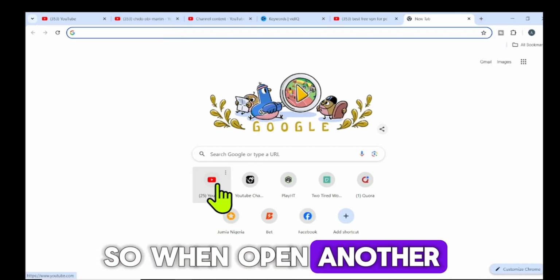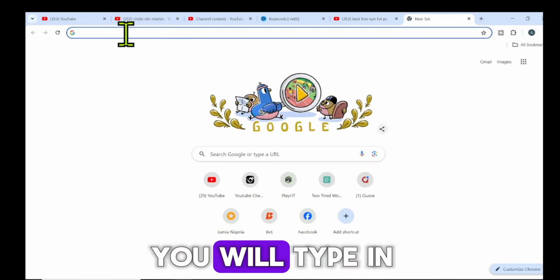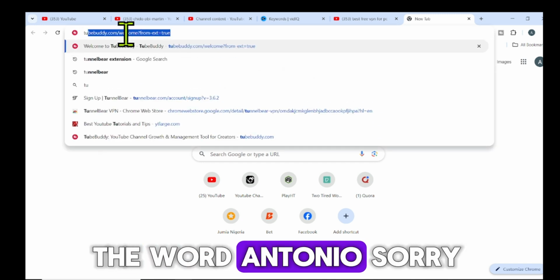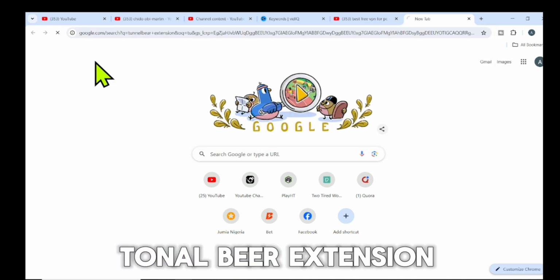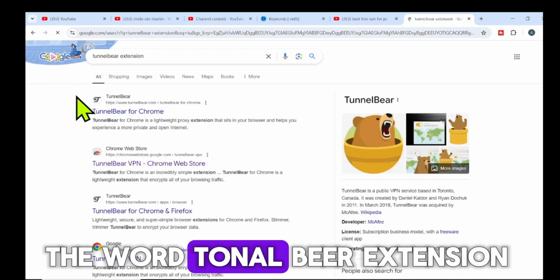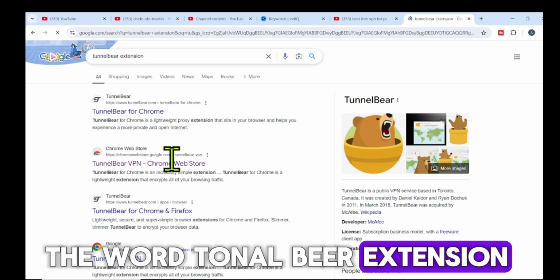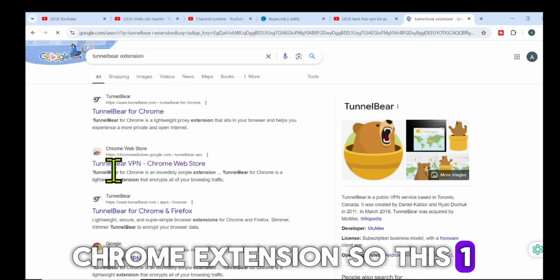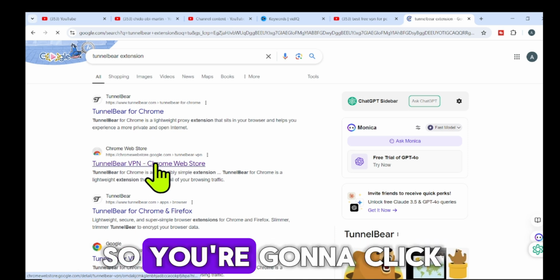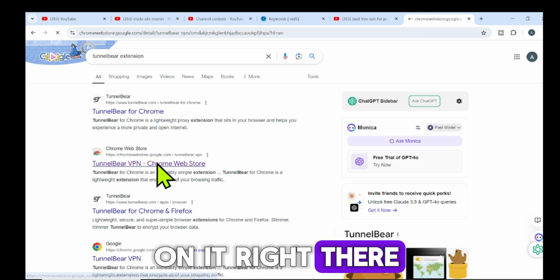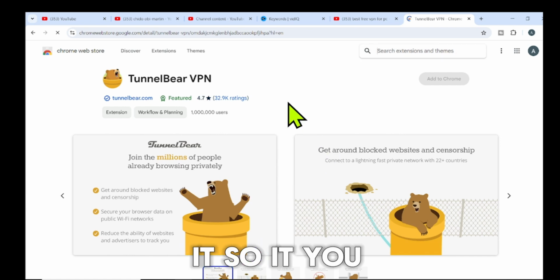When you open another new tab, on the search bar you will type in the word tunnel beer. You can see the tunnel beer extension. So you put in tunnel beer extension, Chrome extension. This one says Chrome web store, tunnel beer VPN Chrome web store. You're going to click on it right there, and after clicking on it, it will open up.